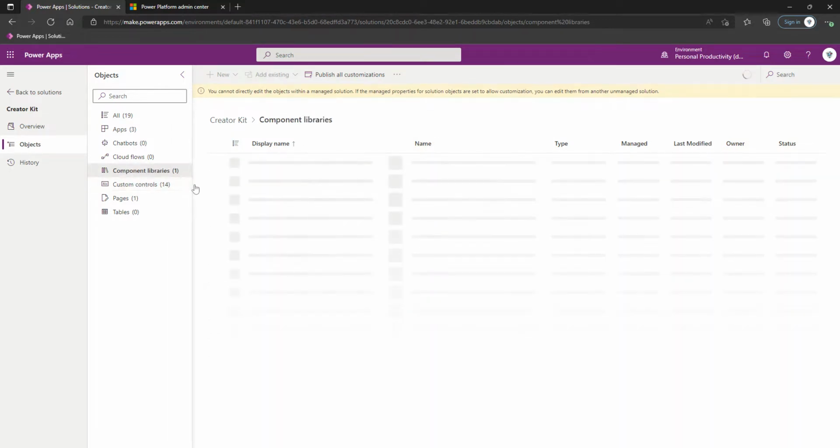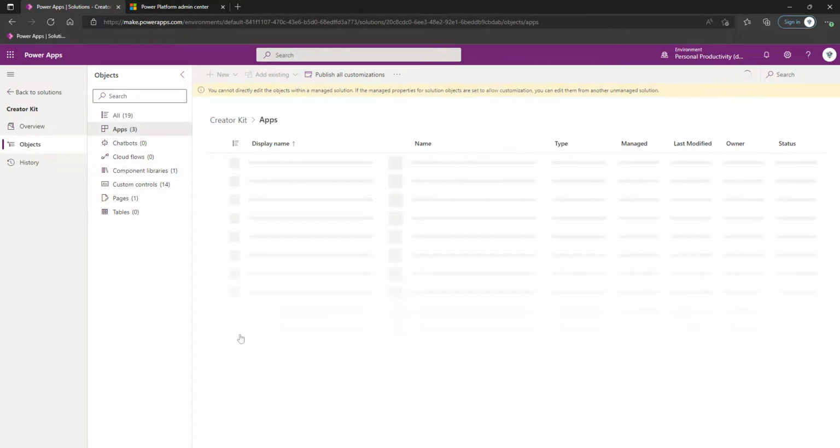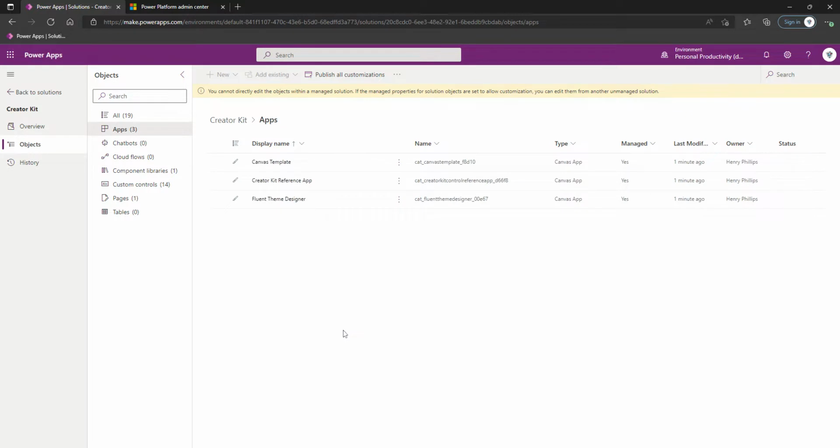We have a component library that contains several components we can make use of. Pages, there's a custom page template. In all honesty, I've not made use of that or know exactly what that's for. And then we have 3 apps. So we've got the Canvas template app, which, as the name suggests, can become a starting point.